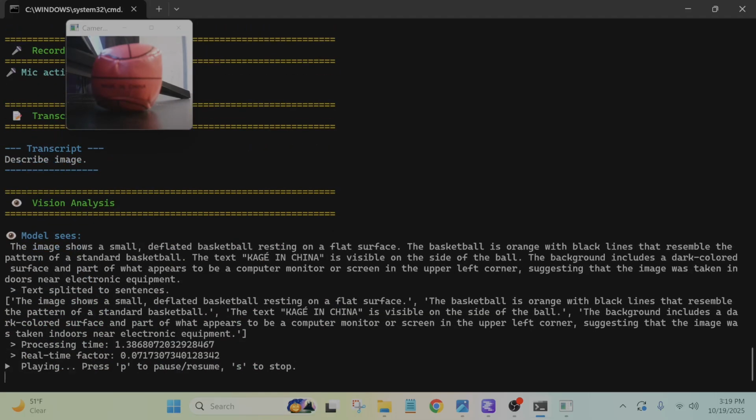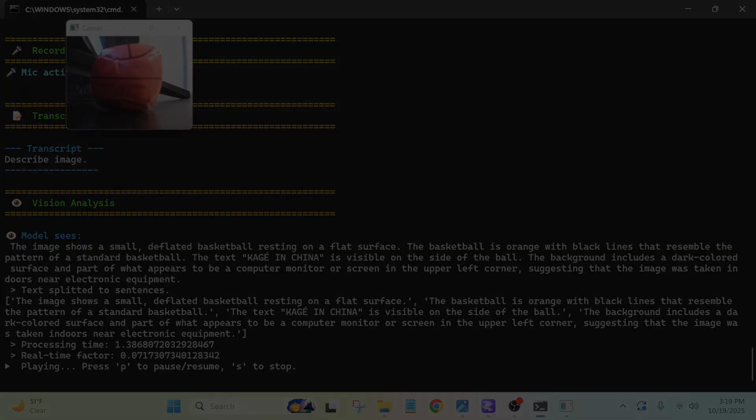The image shows a small, deflated basketball resting on a flat surface. The basketball is orange with black lines that resemble the pattern of a standard basketball. The text KG in Chan is visible on the side of the ball. The background includes a dark coloured surface and part of what appears to be a computer monitor or screen in the upper left corner, suggesting that the image was taken indoors near electronic equipment.